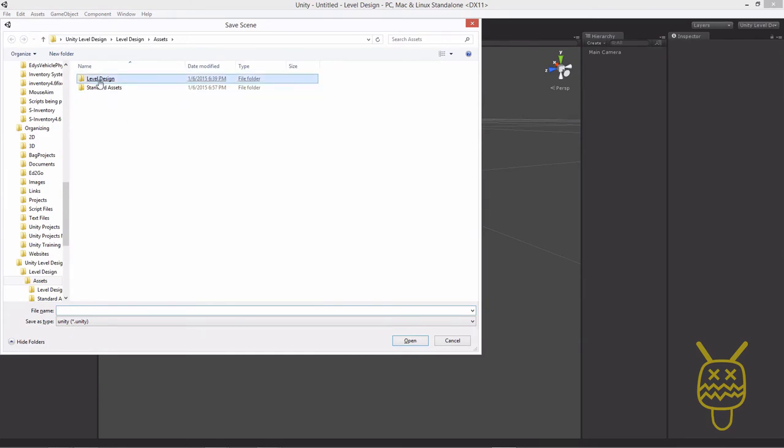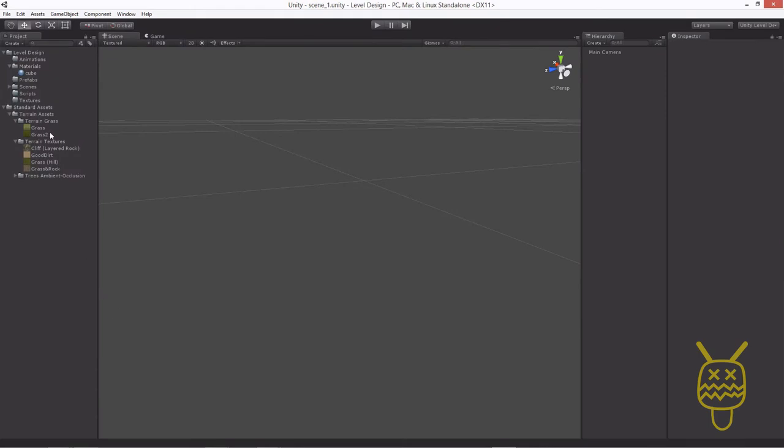We'll go to our level design folder and down to scenes. And this will be called Scene 1. We can do an underscore on there. So we have a Scene 1 right here. If you notice up at the top, we're in Scene 1.